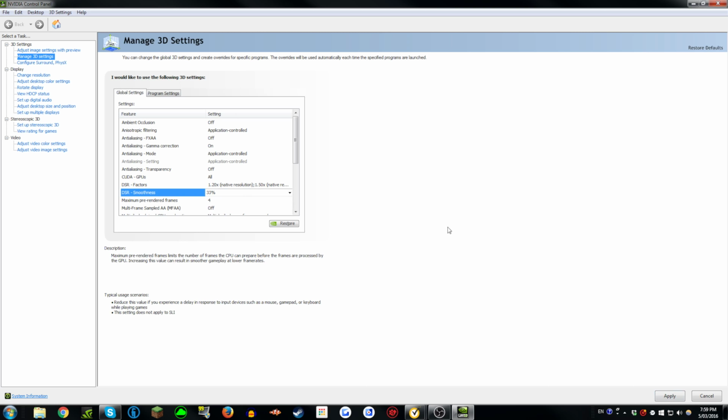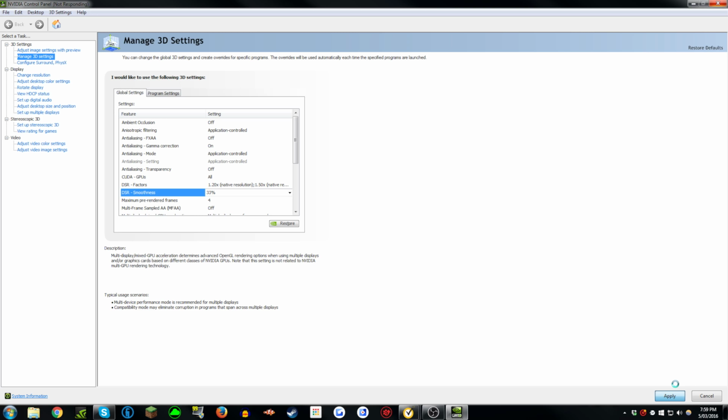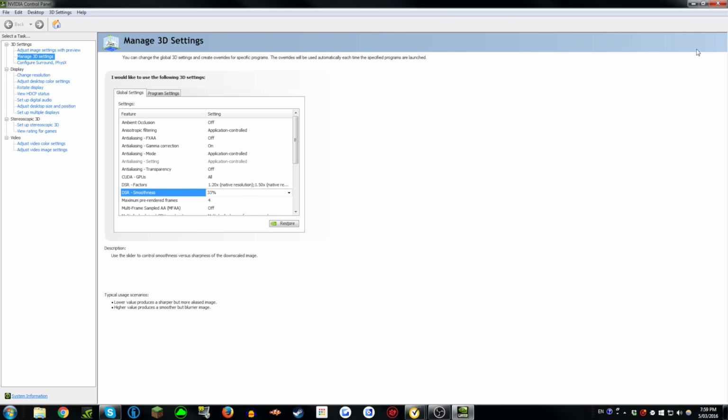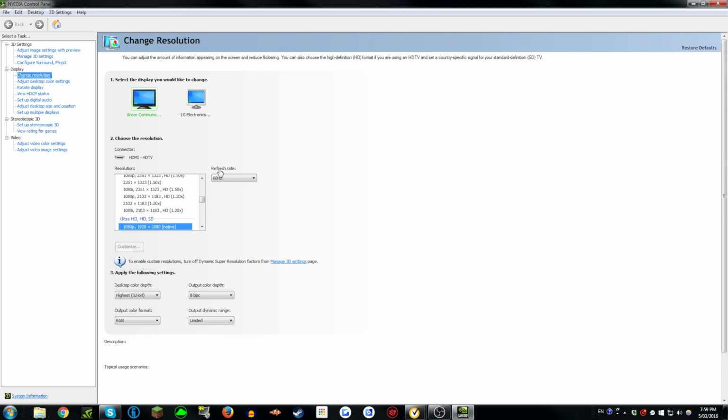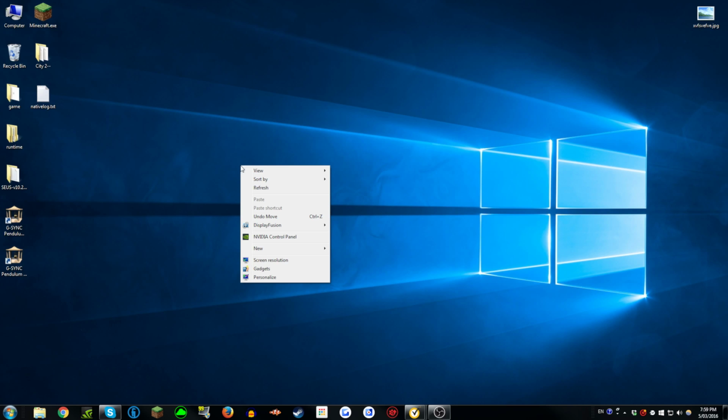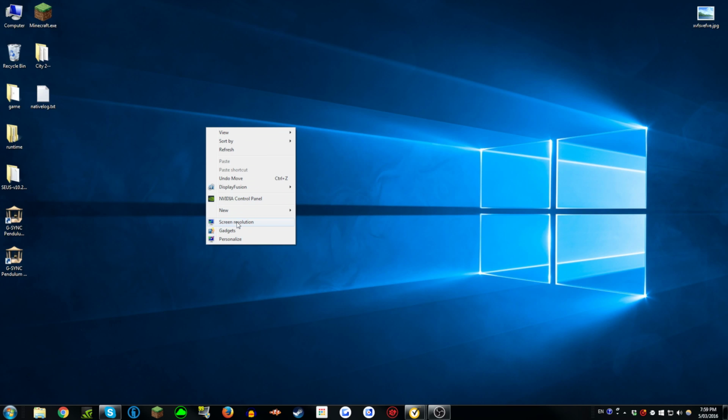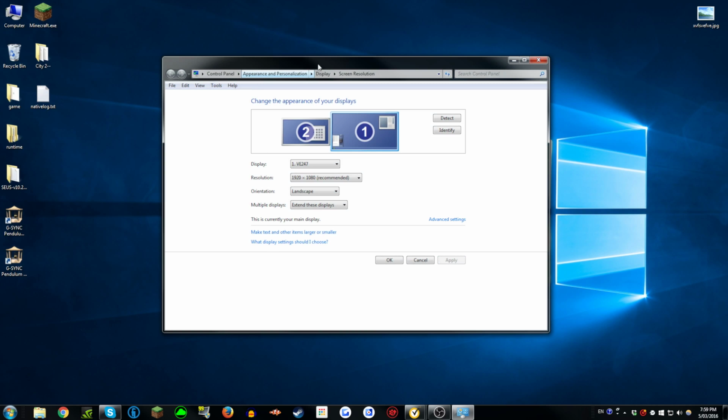Now all you have to do is click Apply down here, and this should apply it. I'm saying should. Once that's gone, it means it's all saved. You can do it through here, but I personally usually just close it off, right click on your desktop again, and click Screen Resolution.